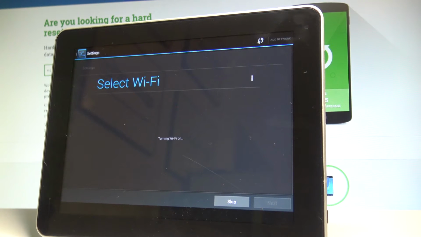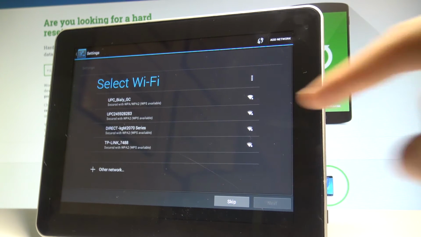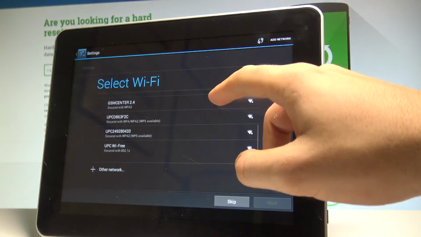Here you can connect your device to a Wi-Fi. It's not necessary, but I usually recommend this step because you can do more with your internet access. So the device is scanning for a Wi-Fi. As you can see, the tablet is turning the Wi-Fi on. And right now, here you've got access to the list of the Wi-Fi that are available.